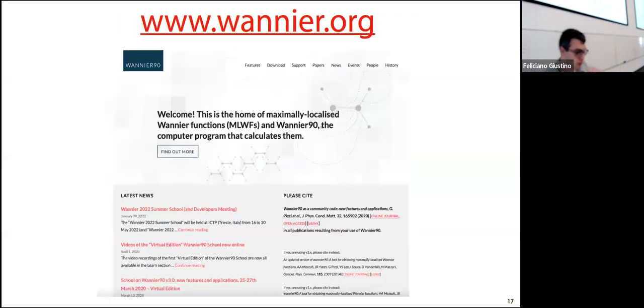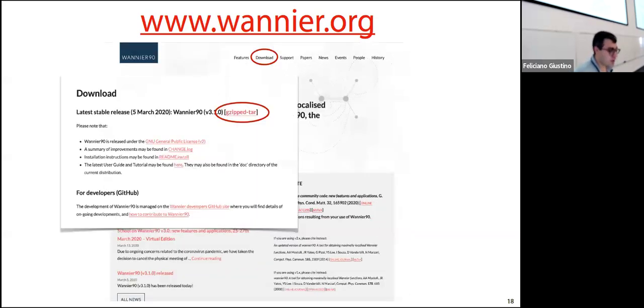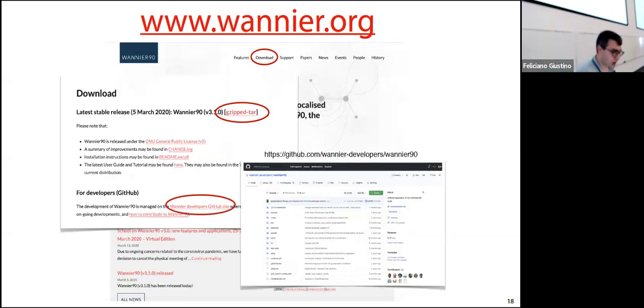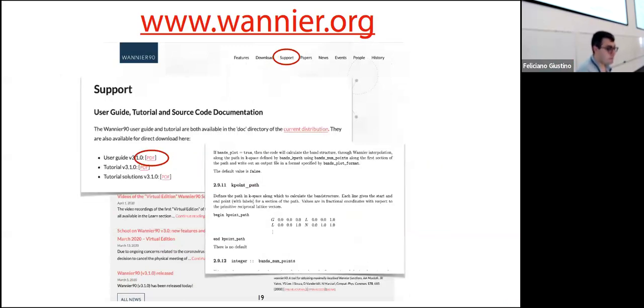Let's start to discuss a bit more in detail the code. Your best entry point to Wannier90 is probably the official website. You can download the code, which is written in Fortran, and it's open source. There is also a GitHub page where the code is hosted. You also get the development version of the code, not just the latest release. There is a very well done user guide that you can download as a PDF from the website. But recently we also created an online version of the user guide, which is going to replace the PDF version and is fully searchable.